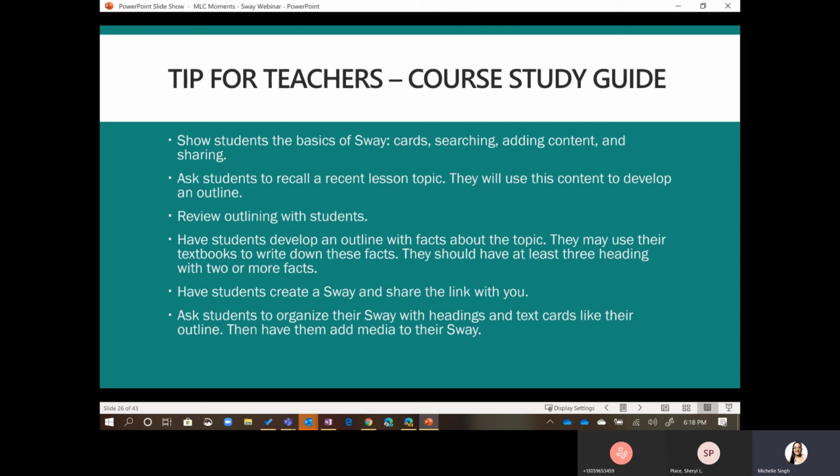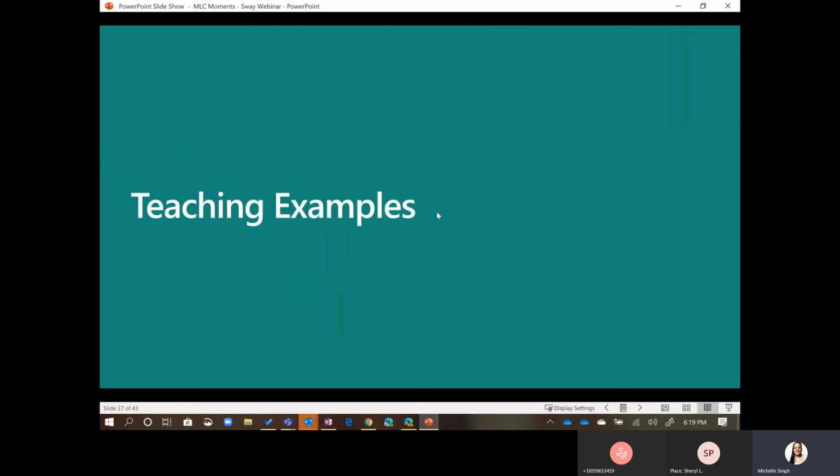So they wrote their outline. They then used that information to create their Sway. They added their headings and text cards to represent each of those sentences, and then they used media cards, whether they were images or videos, to enhance their presentation. So they practically had a nice little research project done while they were learning about Sway. Okay, so this one would be how to teach Sway to students.